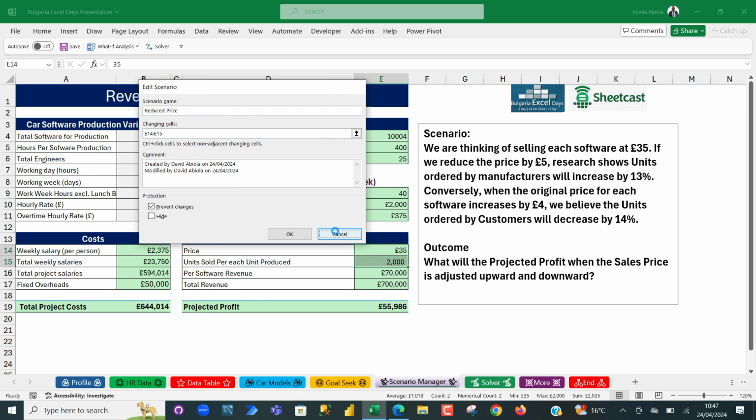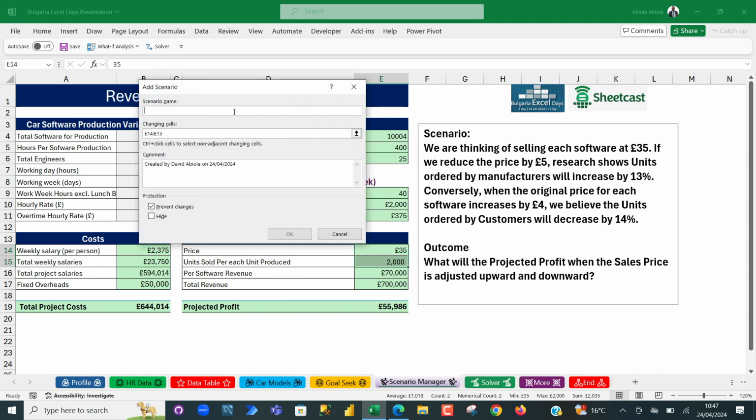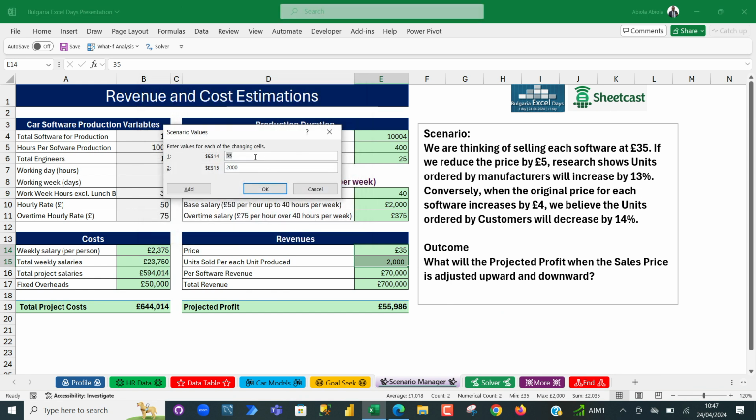Okay, let me quickly create that again. I'm not sure whether I use 14% or 13%. I can delete it quickly, and let me create that again. Reduced price. And then click OK. So this should be 30, right?